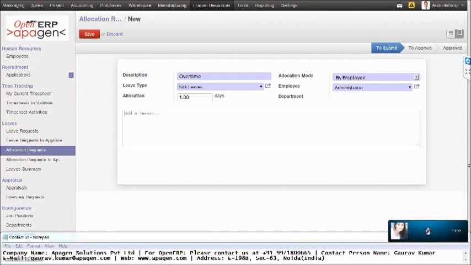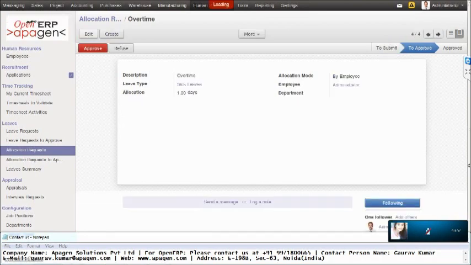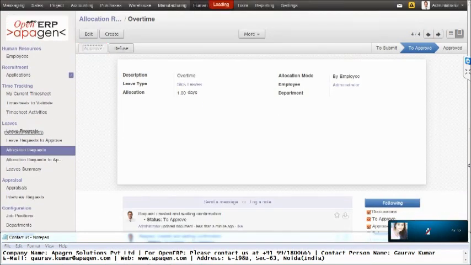Right now it is in the to submit stage. You just click the save button and it automatically moves to the to approve stage just by saving it. Now as I have logged in from the admin account, that leave comes to your side only. You can approve it also and refuse it also as per your choice.